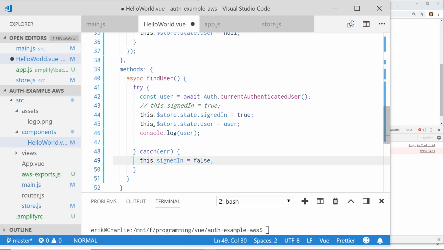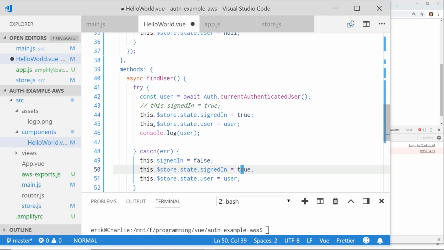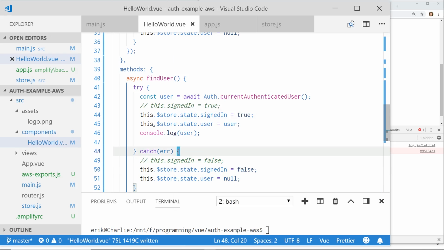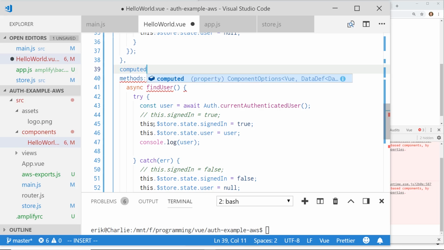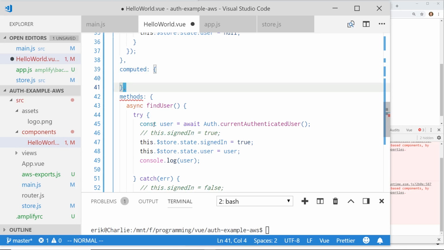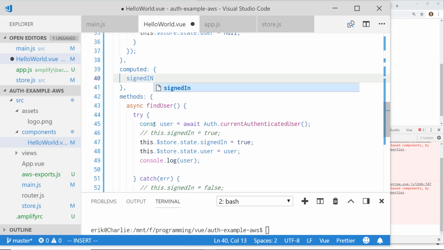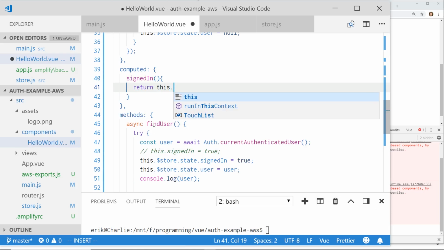And then in the catch, we'll take these two, and instead of user, we'll put false and null. And then we'll put this right here. And then we'll use a computed property instead of the signed in. So we'll have a computed property here, which we'll call signedIn. And then this will just return this.store.state.signedIn.